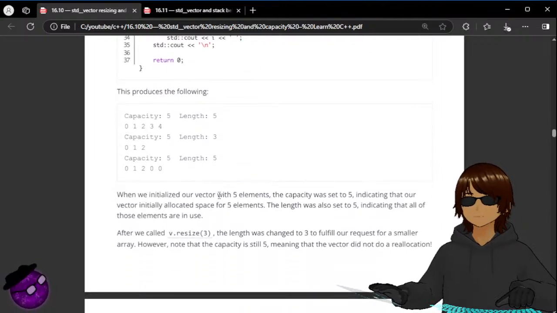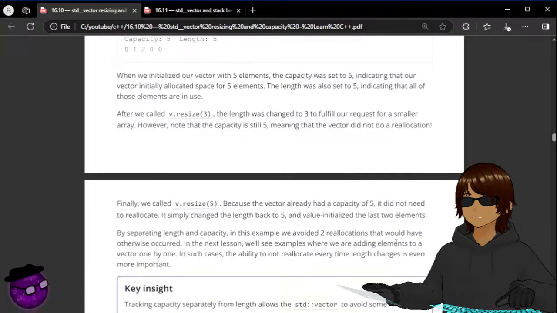When we initialized our vector with 5 elements, the capacity was set to 5, indicating that our vector initially allocated space for 5 elements. The length was also set to 5, indicating that all elements are in use. After we called v.resize(3), the length was changed to 3 to fulfill our request for a smaller array. However, note that the capacity is still 5, meaning that the vector did not do any reallocation.